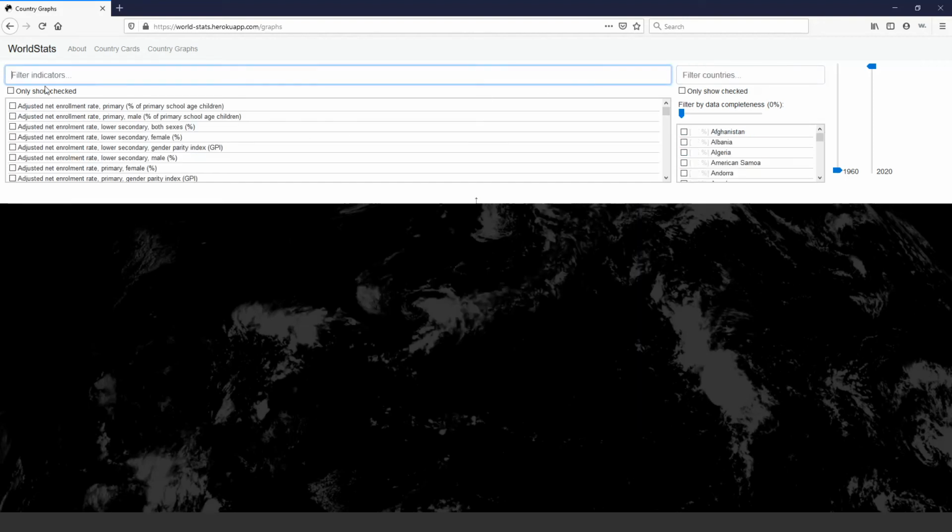Rather than picking countries blindly, we can use the data completeness filter to focus our search. For example, here we've selected a set of indicators all related to agriculture. Over in this list on the right, we see a percentage beside each country. This indicates the average completeness of the data for that country for all of the indicators.